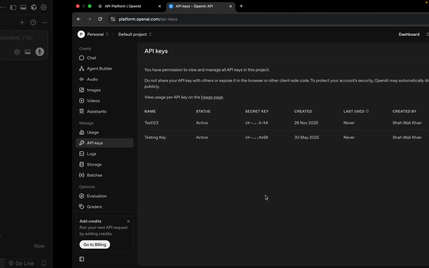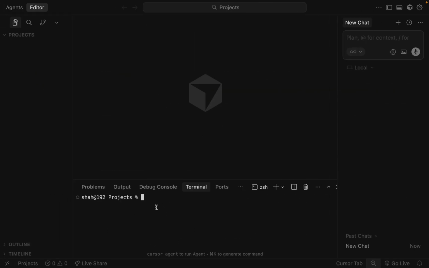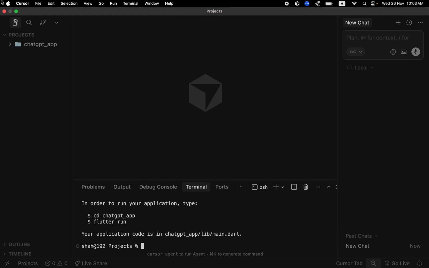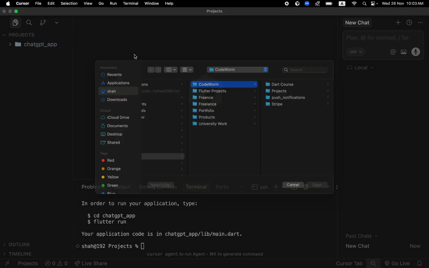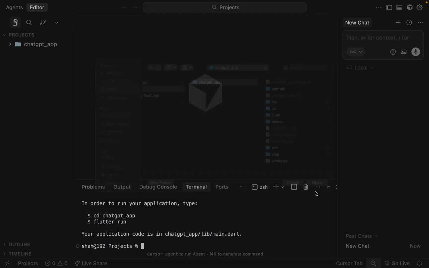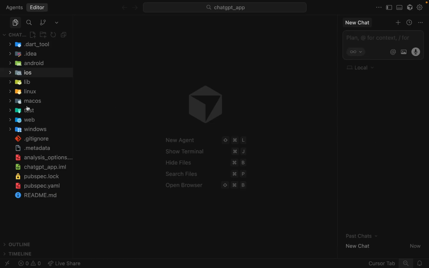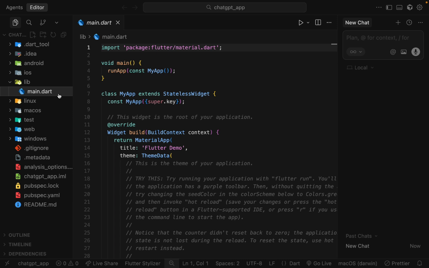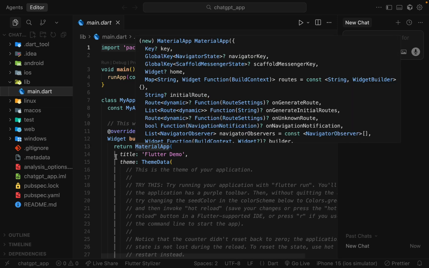Done. And now I will come to my Cursor, and here that's the terminal. Let's create a Flutter project using flutter create, and then it's going to be a ChatGPT app, or you can call it anything you want, right? So I've created this project, and now I need to navigate to this project. So I will go to projects and then the ChatGPT app that we created, and this is our Flutter project from which we will be building our AI chatbot.